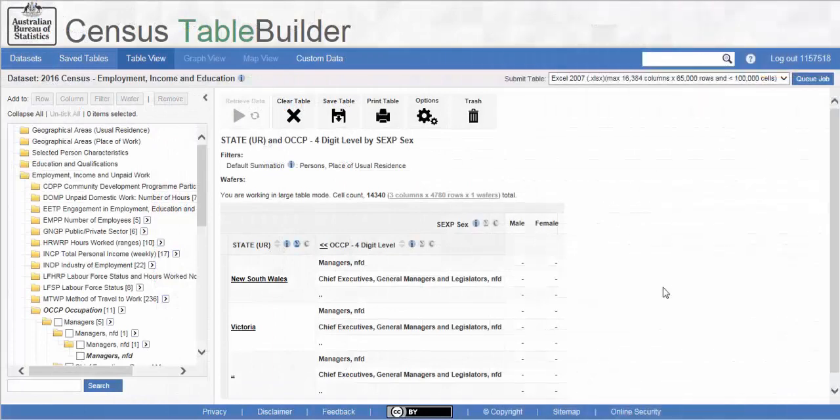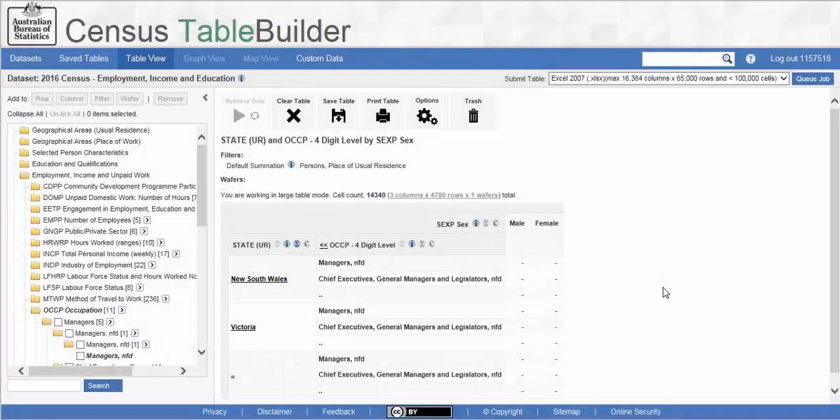Another feature of Table Builder that can be useful when using large tables is the Wafer function. It can provide another dimension to the table without adding to the rows and columns. Both geographies and data items can be added to the wafer. We can drag the state data item from the columns up to the label wafers above the table.